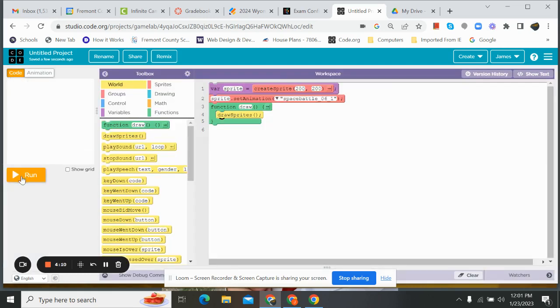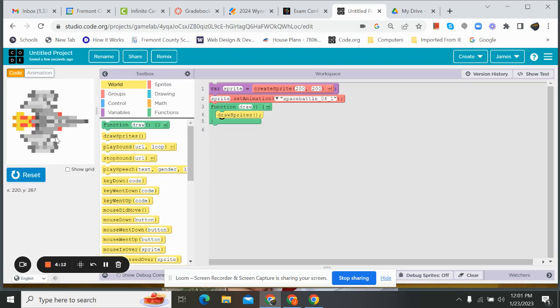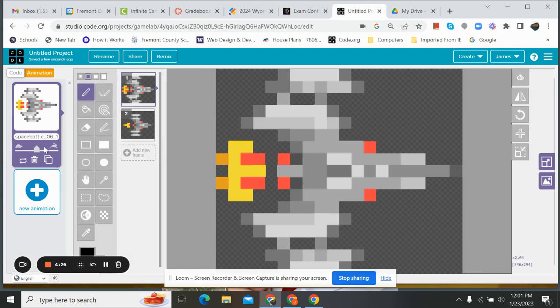Let me go to the code. I'm going to hit run. And you see how it changes? That's not a bad animation. And I could live with that. But I'm going to show you how to make this happen the way you want it to be, rather than just putting these two things in together.